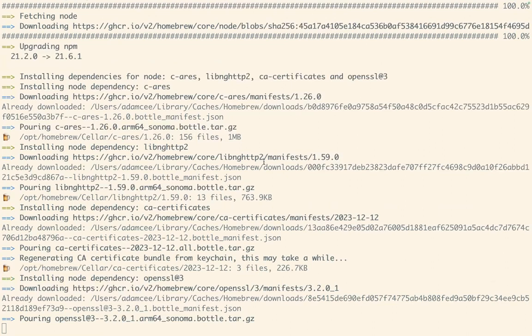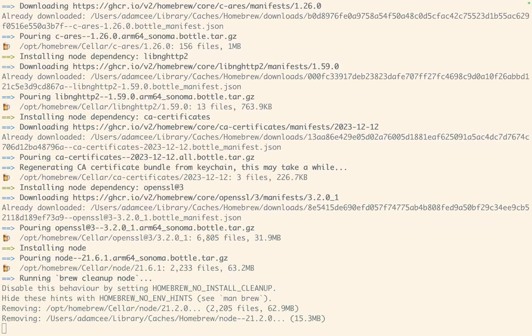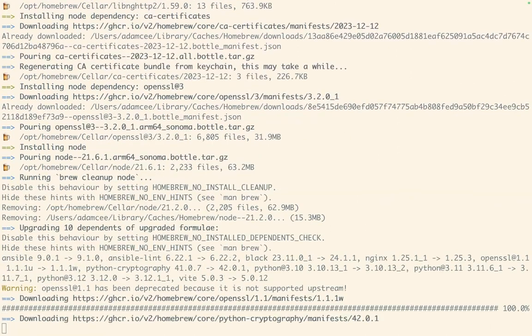So again, if you don't have Node.js on your machine, please run brew install npm. If you're not sure, run node --version, and you'll see if you have it installed or not. If you already have it installed, don't worry about it.